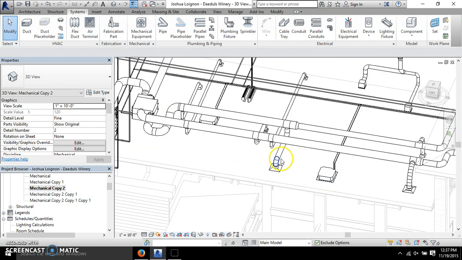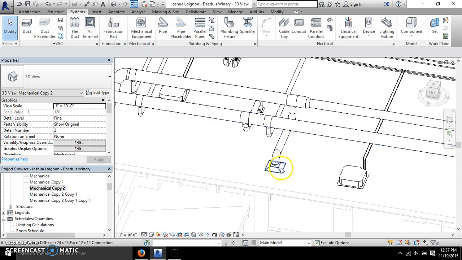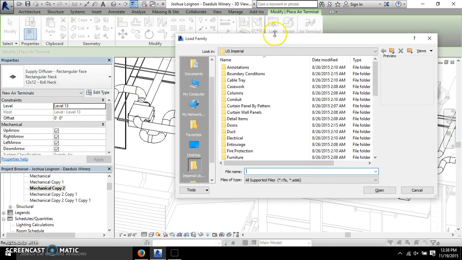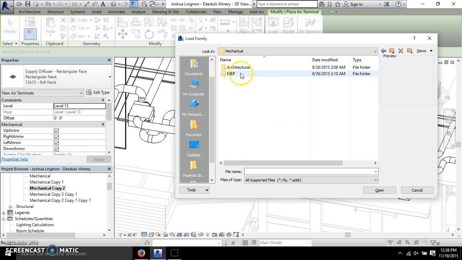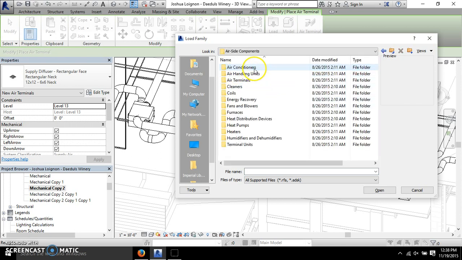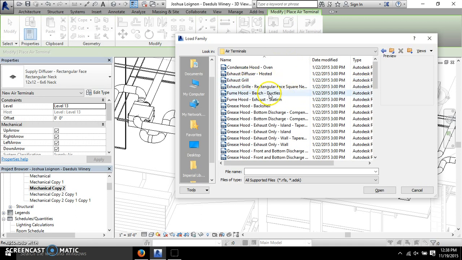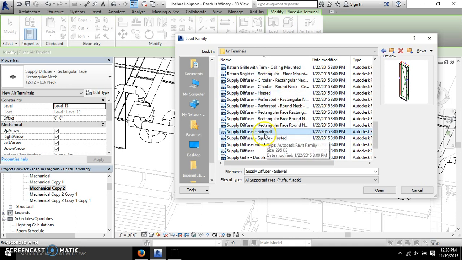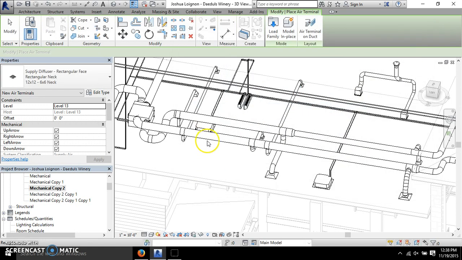Diffusers are how air is brought into a space or out of a space. Revit calls them air terminals, and you can do it the same way: load a family, then mechanical, MEP. I believe they're air side, and then air terminals. This is where you get supply diffusers, and there's a whole bunch of different ones. You get them on a wall, rectangular, circular, a whole bunch of different ones that you can load in, and then you can place it.